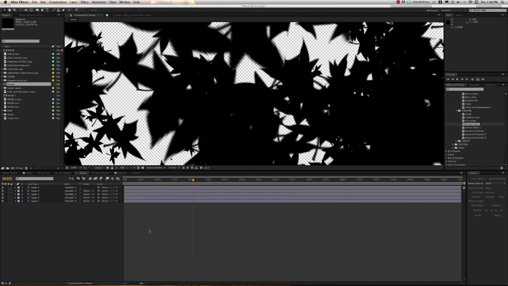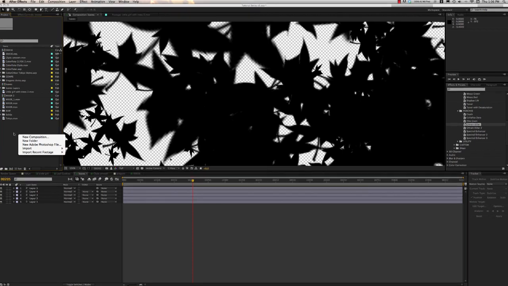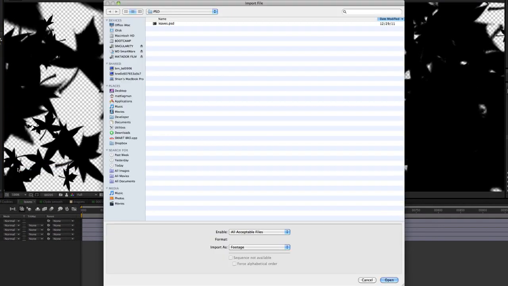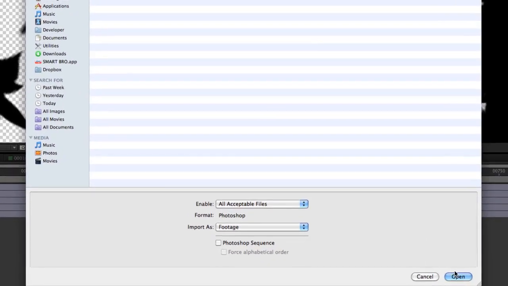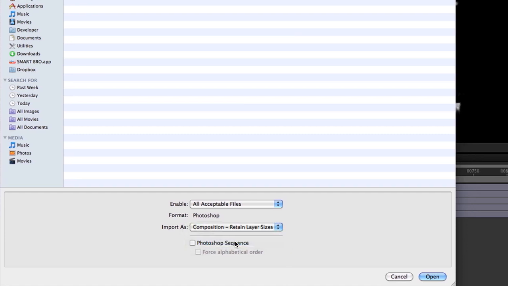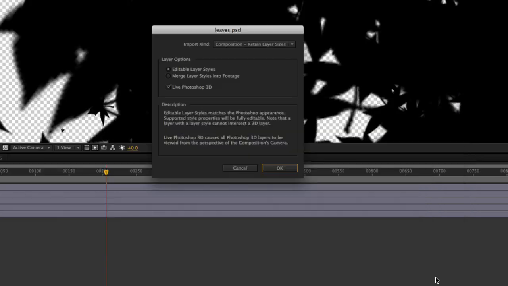Okay, so then I brought the PSD into After Effects, and the way you do that is, whichever way you choose to import, I right click, import file, and then I'm going to go to the folder that I saved that file into, the leaves.psd. I'm going to select it. If you want to go composition, retain layer sizes, so I'm going to click open.